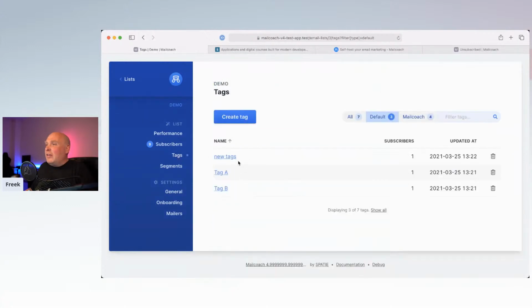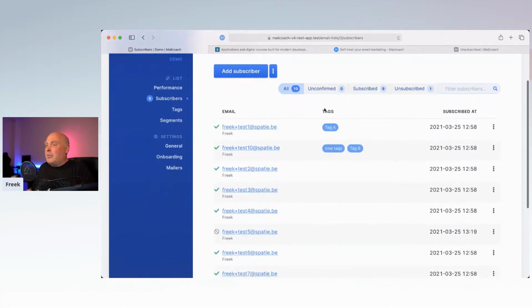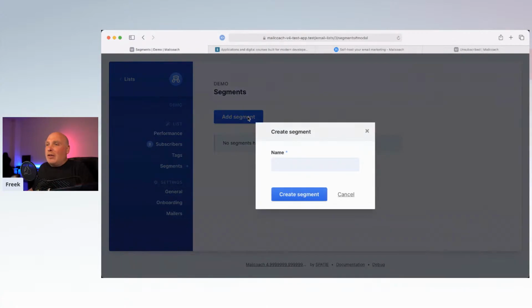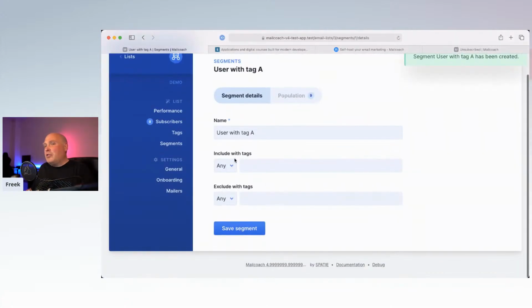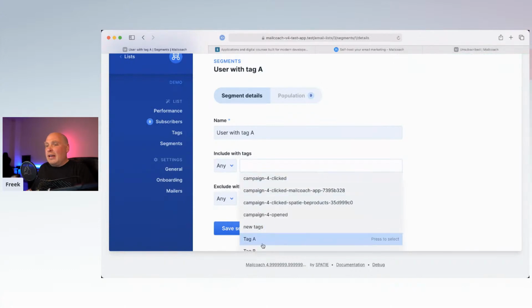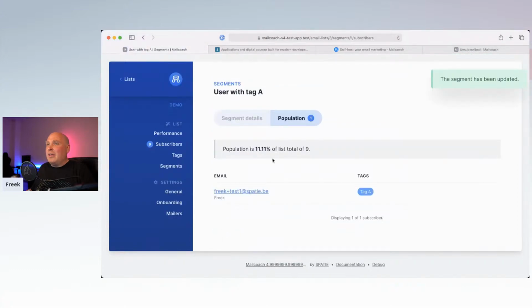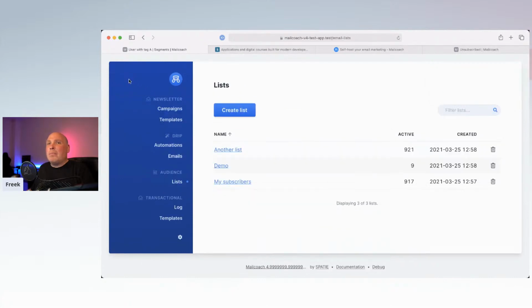Why do you want to tag users? Because you want to create a segment. So when subscribers are tagged, you see those tags here as well. And now you can create a segment like users with tag A. Create a segment. And here you can say, hey, this segment should contain all subscribers that have tag A. Let's save the segment. And you see that only this one has tag A.